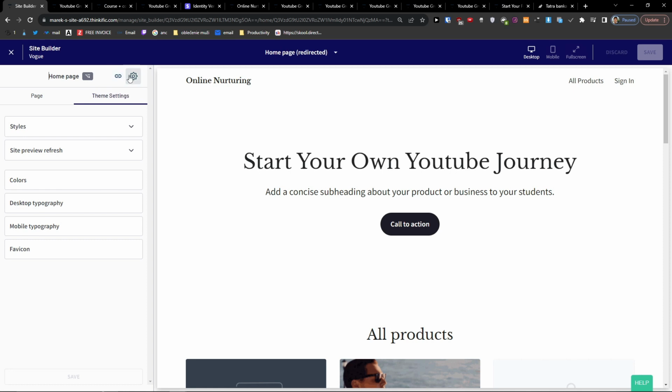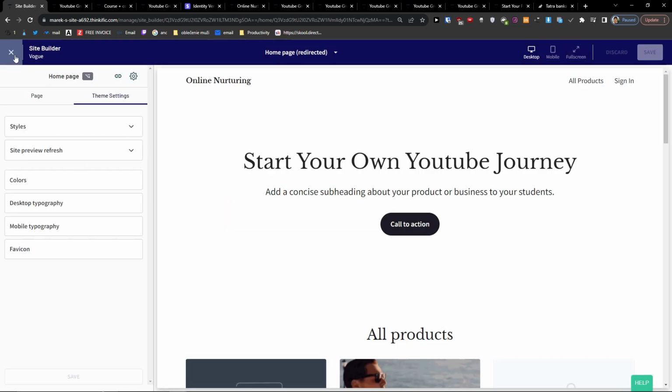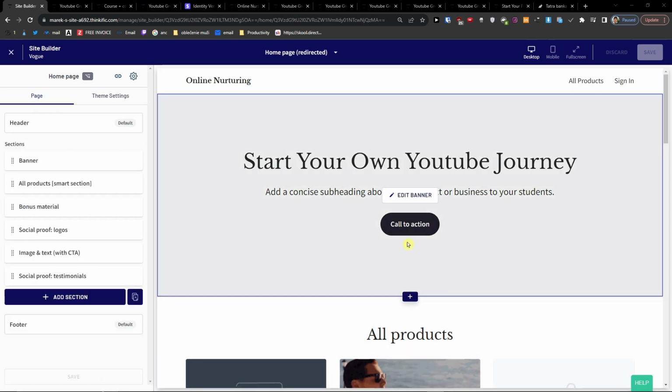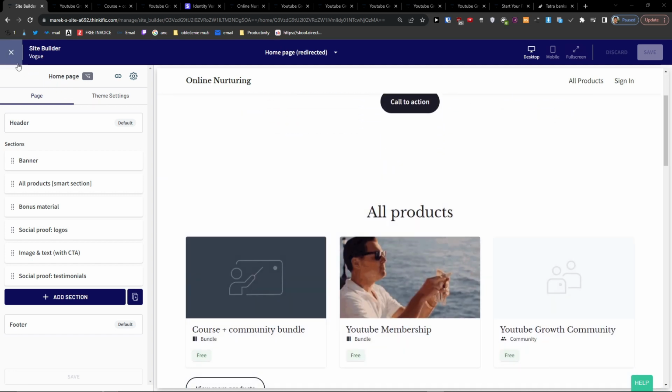And next to copy page link, you have settings here. So you have the page title and page description right here. And that's pretty much it. That's about editing the site and how you can change it. It was like an introduction to what you can do with your site. It really depends how you want to edit it, and you can always come back.